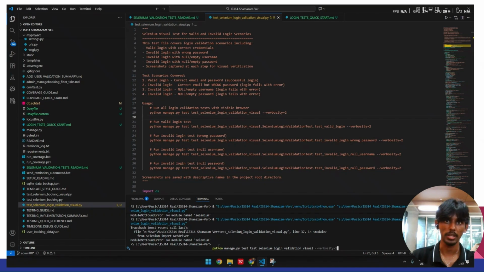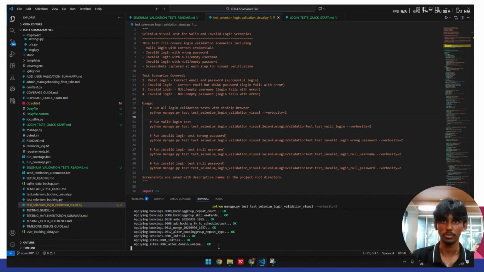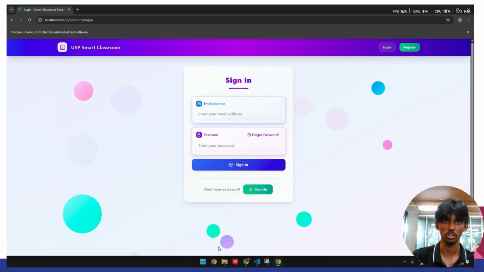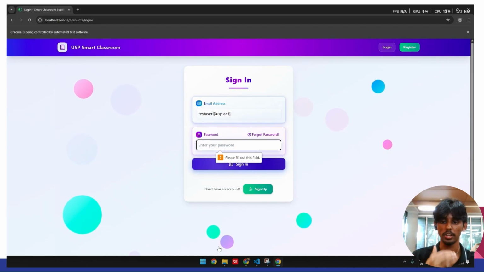So after running this Python file, it uses Selenium WebDrivers that open the browser and enter the URL automatically, and Selenium automatically inputs the data in the fields, clicks the button, and tests everything we have mentioned in our test script. So right now it's testing an invalid test case where it inputs an email address and the password is kept null, and then it saves the results in a screenshot. So right now it's doing its thing.